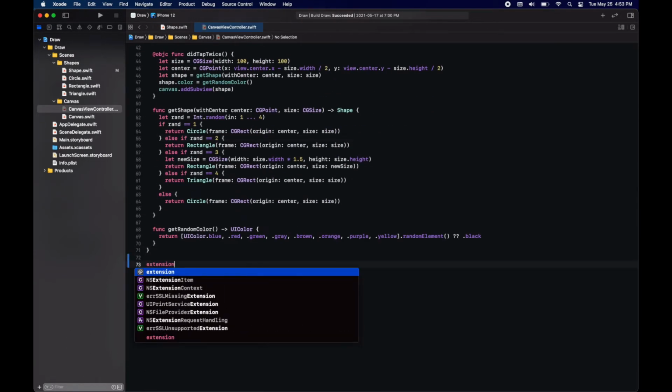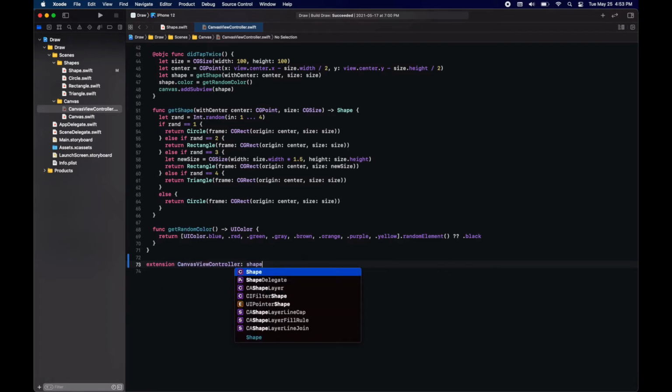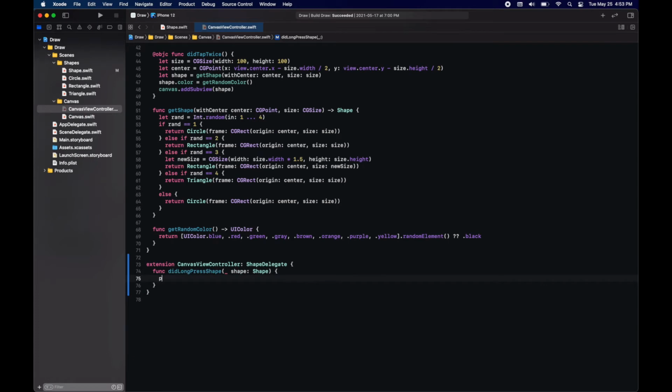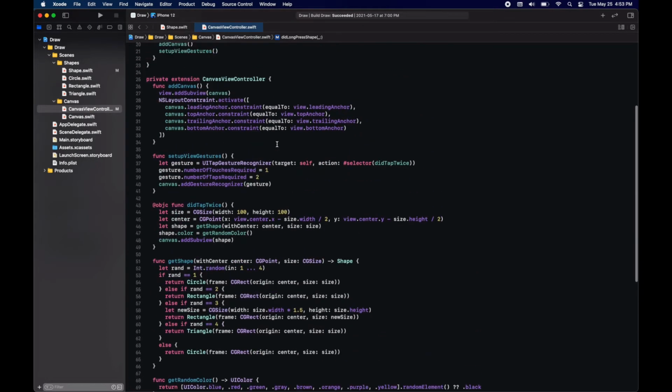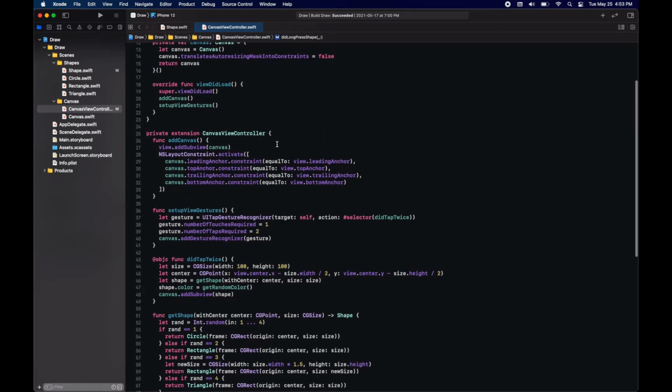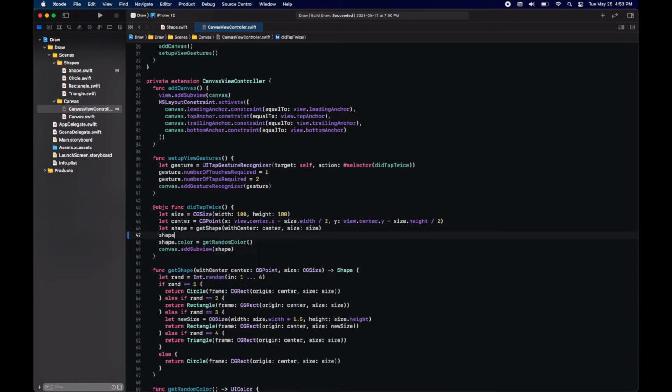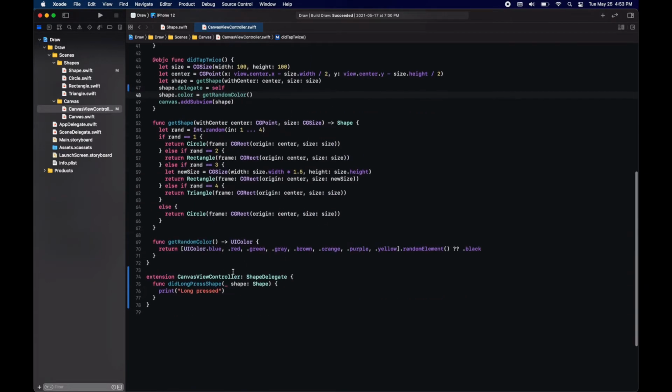Our shape delegate will be the canvas view controller. We conform to the delegate in an extension, and we conform to the only method we have. For now, let's just print. Now we need to add the delegate to each shape. We'll do that in the tab twice. Before adding the shape to the view, we set ourselves as that shape's delegate.